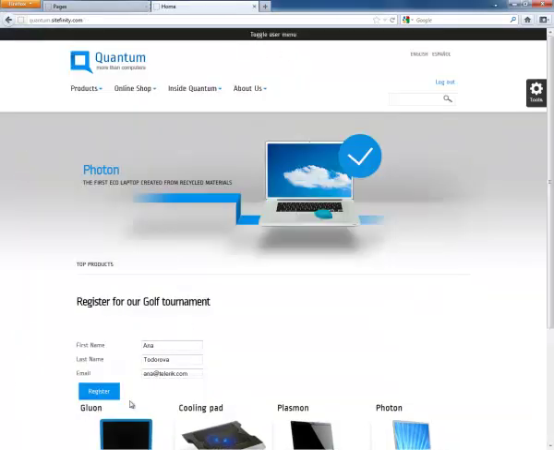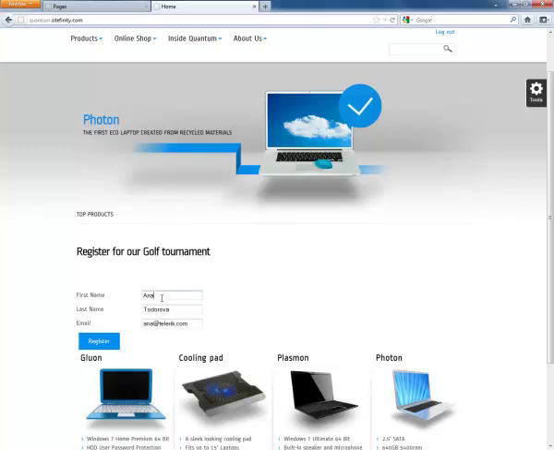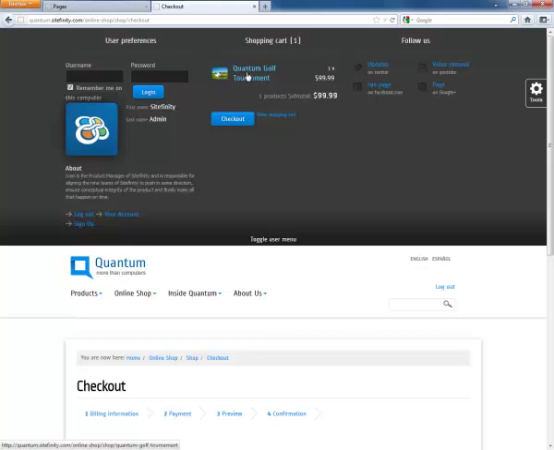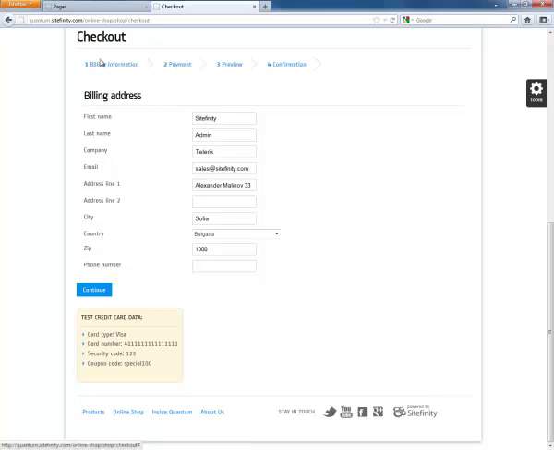Before I submit this form, I'll show you that my shopping cart is currently empty. So I'm going to fill out this form, and as you can see, I'm now redirected to the checkout page. I can show you the shopping cart that the golf tournament event is now added to my shopping cart, and all I have to do is go through the checkout steps here, and you'll be able to charge money for this event. So this is how this works, and thanks for watching.